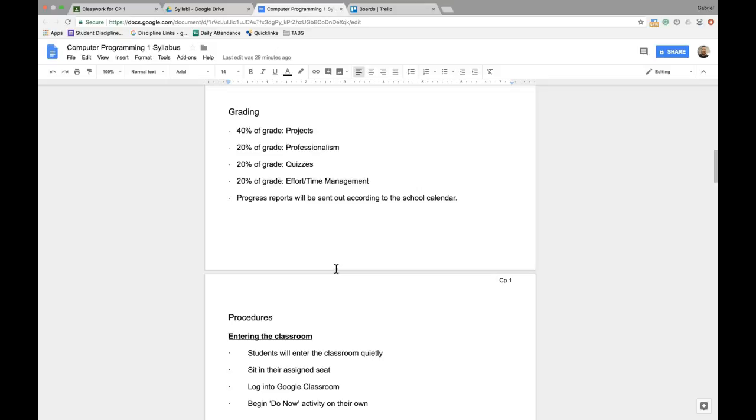Quizzes. I am instituting quizzes to make sure that you guys are learning the material and not just waiting for other people to help you out. There will be quizzes bi-weekly on the material that we have learned up to that point, code that you guys will have to execute, or questions that you'll have to answer.